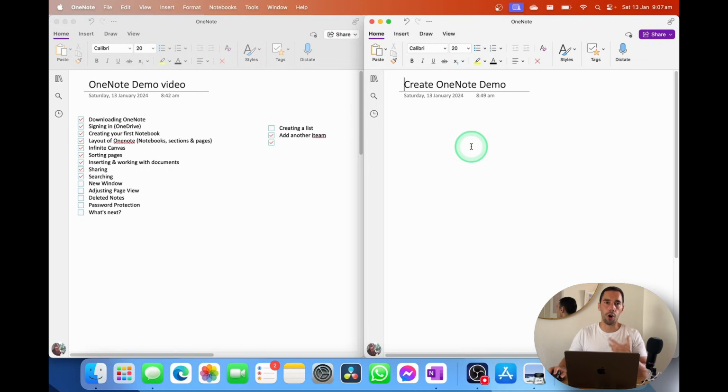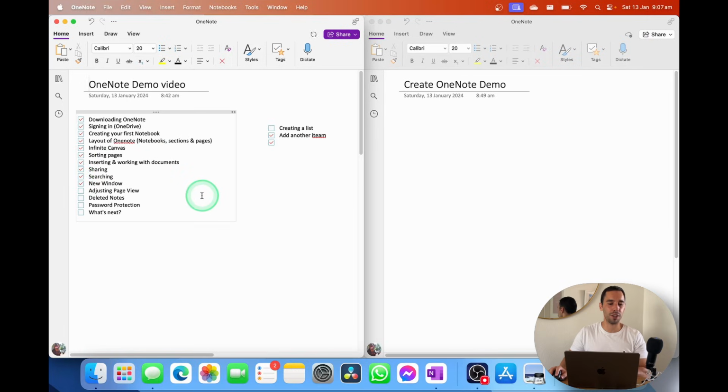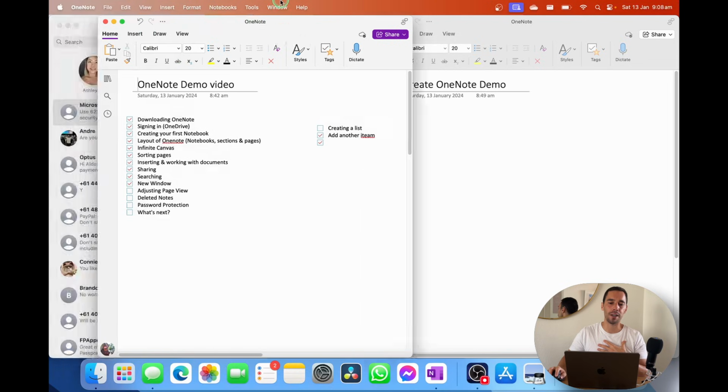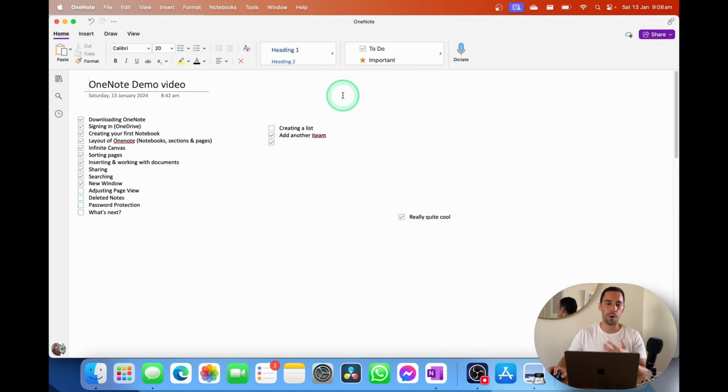So the ability to open multiple OneNotes at once really means that you can actually work productively because you're not constantly swapping between pages. And now I'm going to tick that because we've just done new window and move into something called adjusting page view, which is massive for me because my eyes get quite tired, especially looking at a white background.